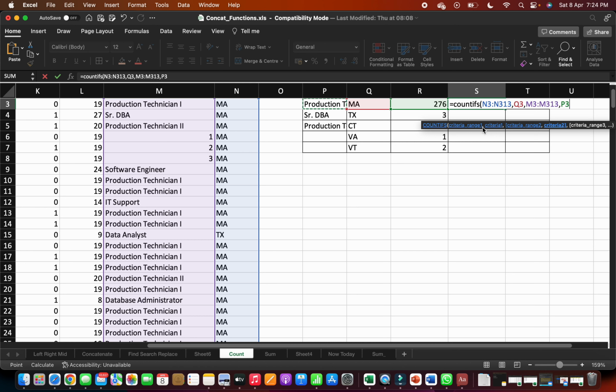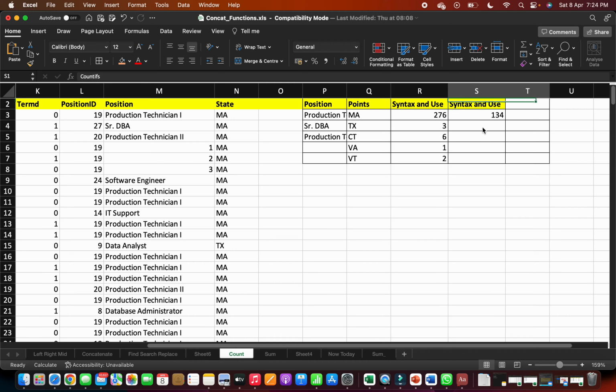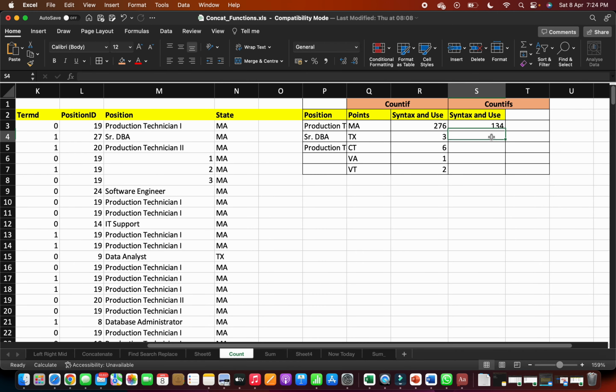Now criteria range is given. Now criteria, what is the criteria? I want to know what are the production technician present in MA. MA means my state. Now I just close this bracket and enter. You will find I am getting the output as 134.